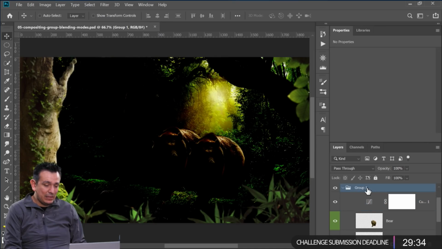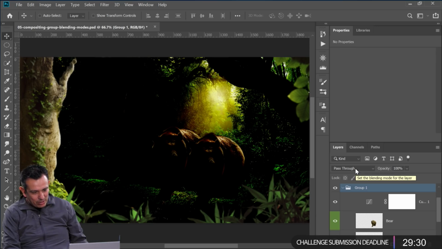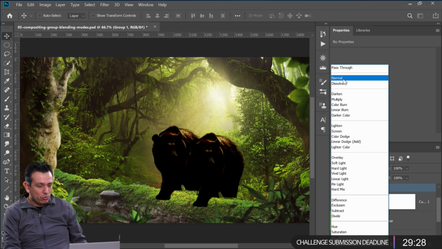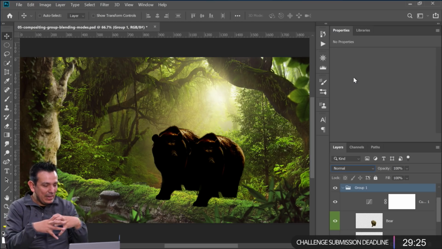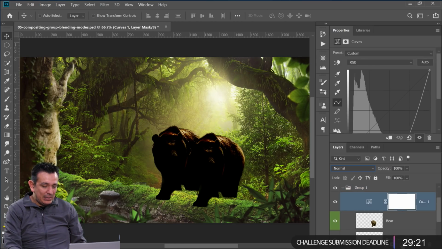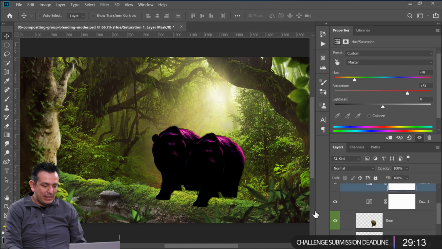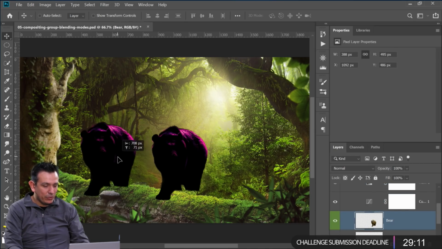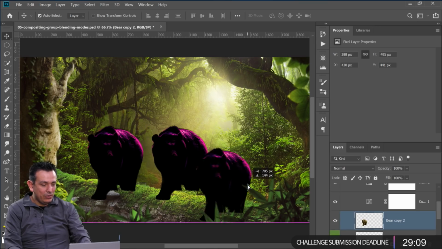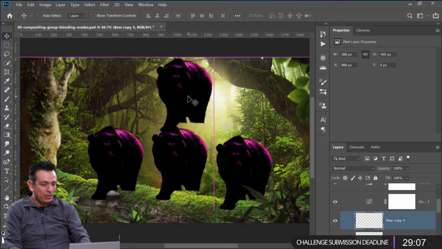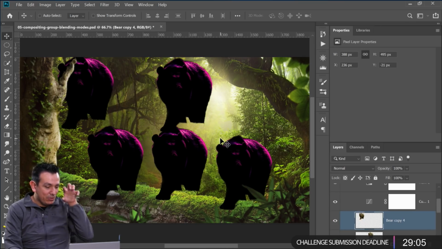If I change the blending mode from pass through, which is a default blending mode that just passes everything through to the layers below, to normal, then it contains those adjustments to that layer. So now I can have any number of adjustment layers applying all kinds of different effects, and they will only affect the contents of that group. So I can have 30 bears if I want to. The effect will only be applied to the contents of that group.